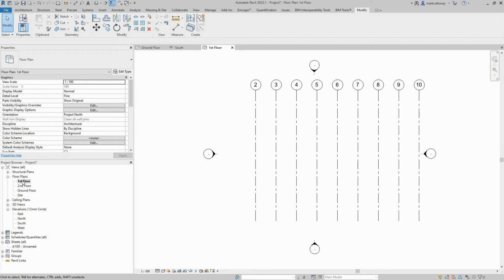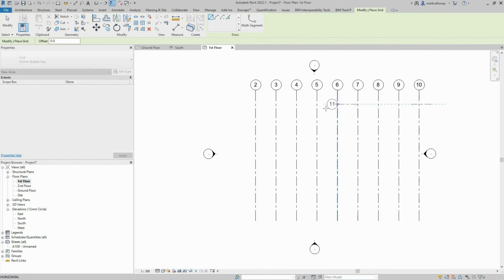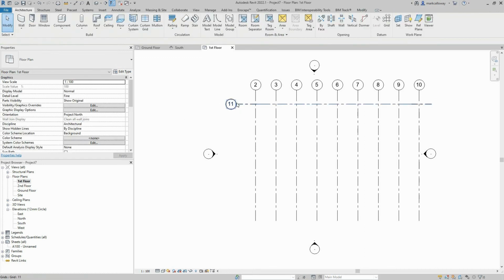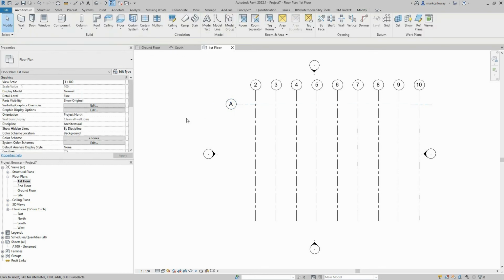When it comes to naming grid lines, Revit recognises sequences. Adding a new horizontal grid line, Revit will number it 11. Should I change that to the letter A, the next grid line will follow on from that.